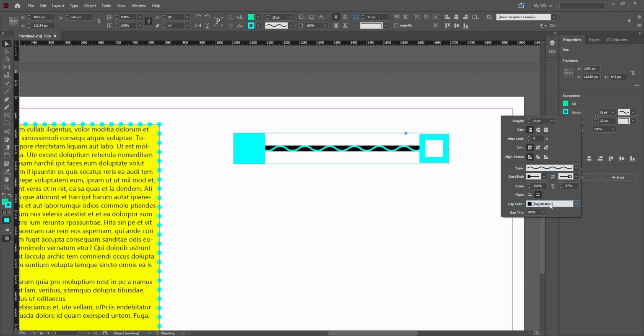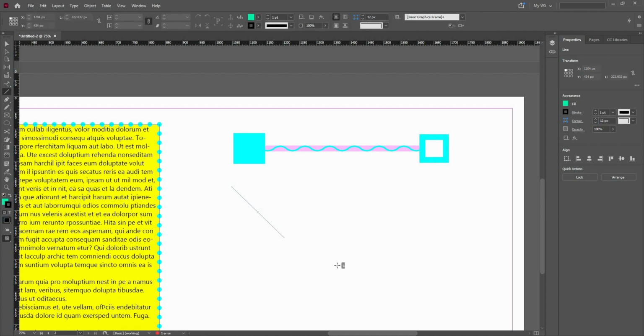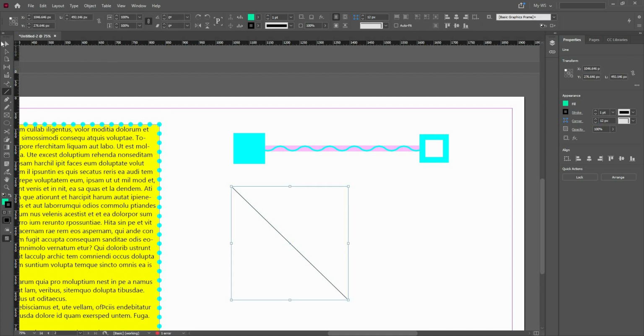Here I have a gap color. I can also use this to give the gap color. I can also reduce the opacity of this gap. So that's your line tool. Also, if I go here and hold shift, it is going to give me a perfect 45-degree inclined line.